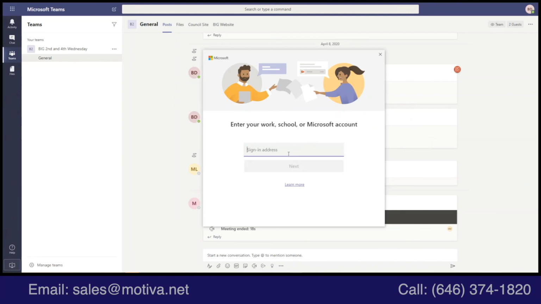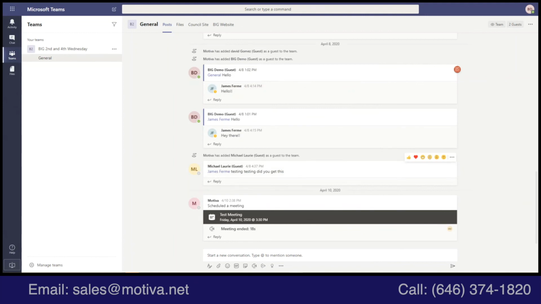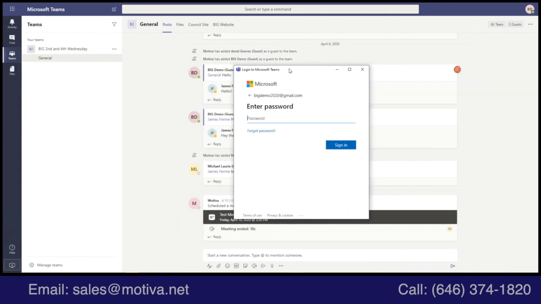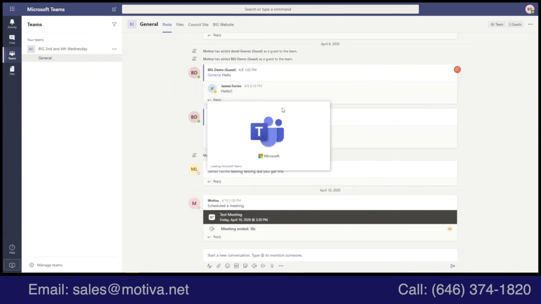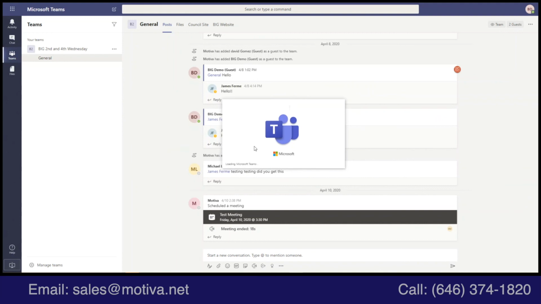And now it's going to ask us for our login information, which is the one that we created for Office 365 when we accepted the invitation. In this instance, I'm going to use the sample account that we're using, which is bigdemo2020@gmail.com. And then we'll go ahead and enter our password. And now we see that we have this loaded Microsoft Teams, so let's just give it a moment.